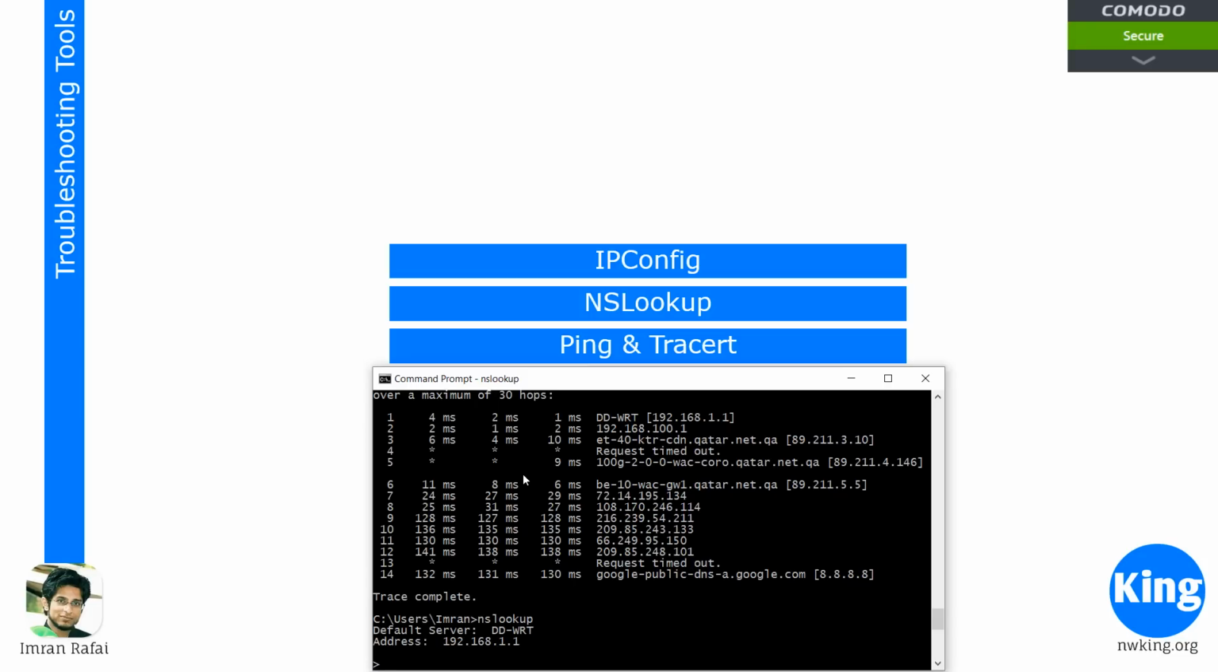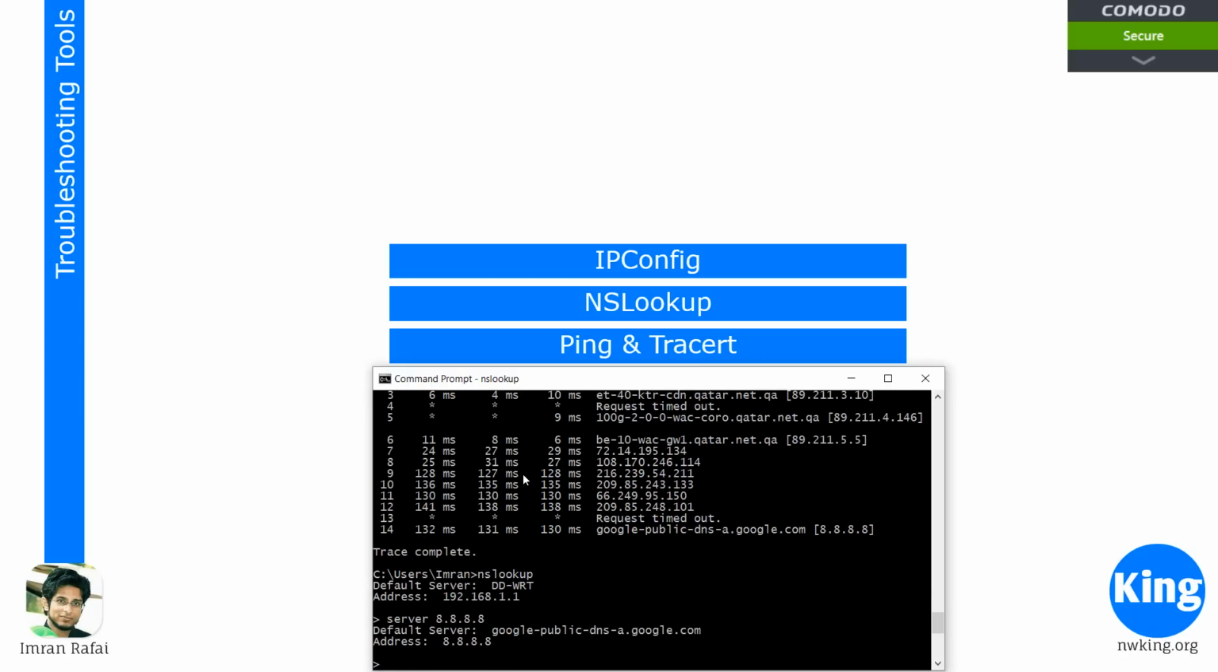Now, in my case, my router is configured to do a lookup with DNS 8.8.8.8, which is the Google DNS. But in case you want to change it here, I would say server and type 8.8.8.8, right? So now it says okay, now server, if you see earlier the default server was DD-WRT, now the default server is 8.8.8.8, which is nothing but the Google public DNS, right?